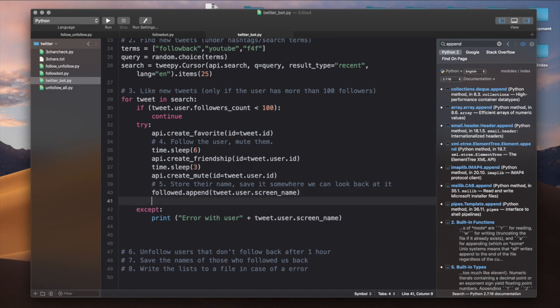Okay. And additionally, we'll also add liked.append tweet.id, and this should just add the number value of their tweet.